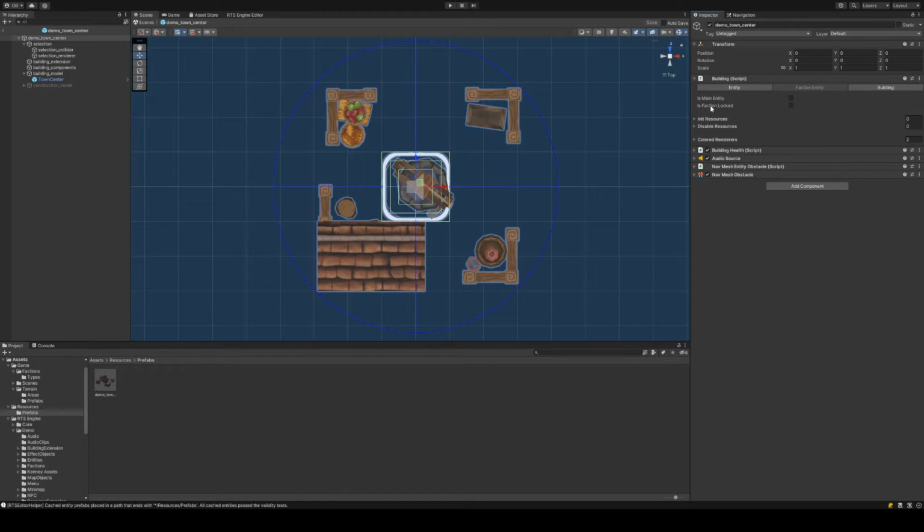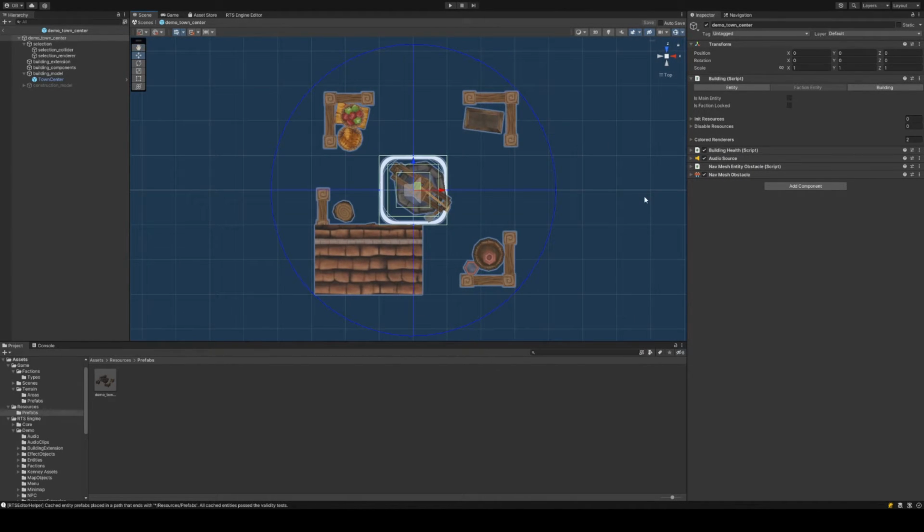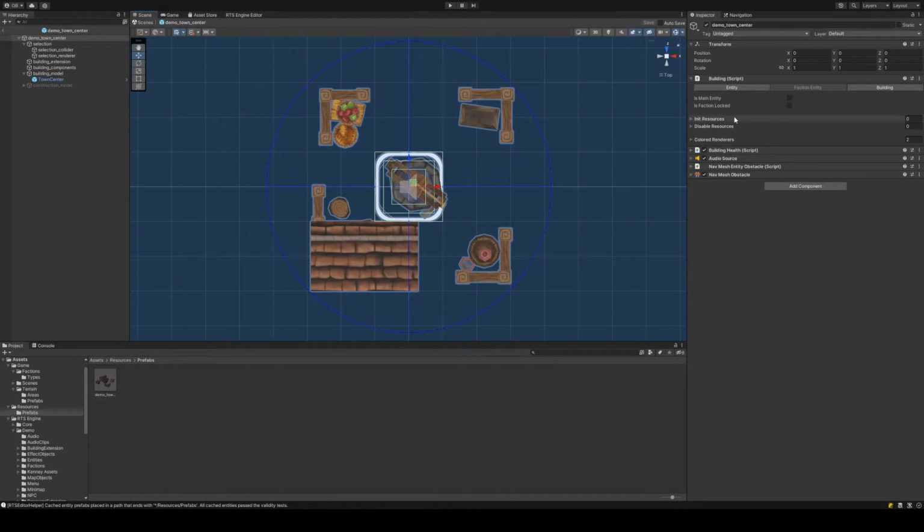Is faction locked means that this building cannot change its faction after it is created for the first time, so it always remains as part of the original faction. Because there are some functionalities in the RTS engine, there is also this converter component that can be attached to units, which can change the faction of target units or buildings depending on the settings that you want to define for it.